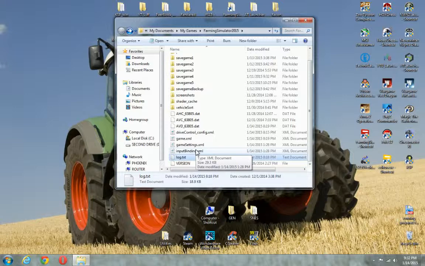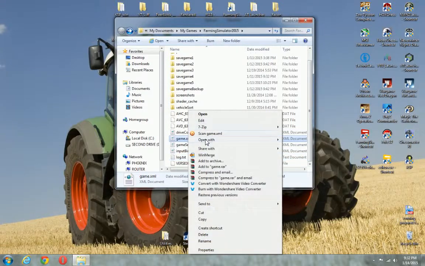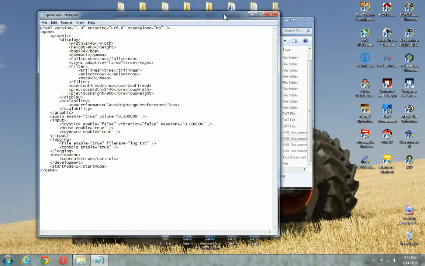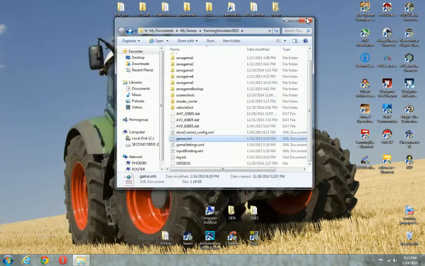stuff in the store. So I'll show you guys how to turn that on, and I believe it's under game here. Let me check. Yeah, you right click, you're gonna have to open it with Notepad, and then go down to the development, and then right about here it's going to say false. Put in true and then save it.